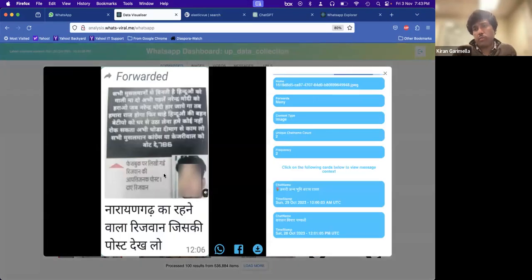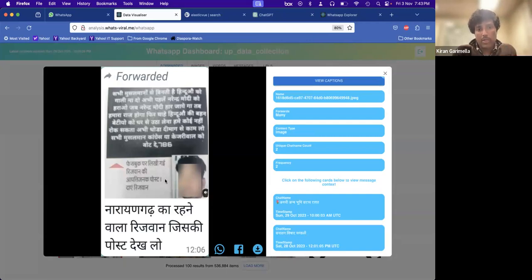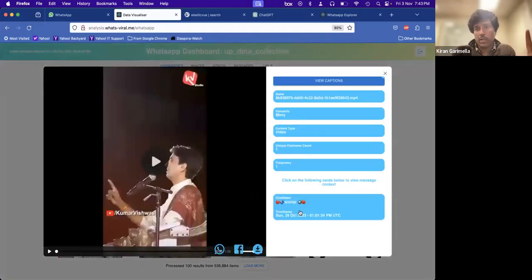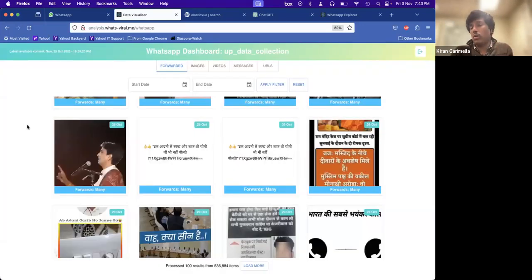Similarly, images with faces, the faces are blurred, so we cannot really identify individual faces. For videos, we don't have any anonymization as of yet, but we're working on technology to anonymize videos too. So this tab here is content that has been forwarded many times on WhatsApp. This is viral content, even though it might just be shared once in our data set. It has been shared many times overall on WhatsApp.